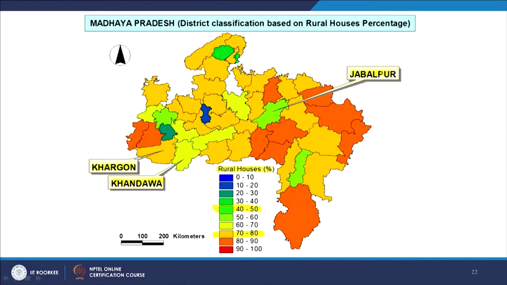So what I am trying to say is that using simple classification techniques, even equal interval, on real data sets, and this is based on the census data, we can identify the problems, the causes, why it has happened, and how to plan. Suppose the earthquake occurred earlier in Jabalpur. Now in future, suppose it occurs in Khandwa and Khargon. This is the time to prepare people, because we know currently that they have 70 to 80% rural houses or kacha houses.